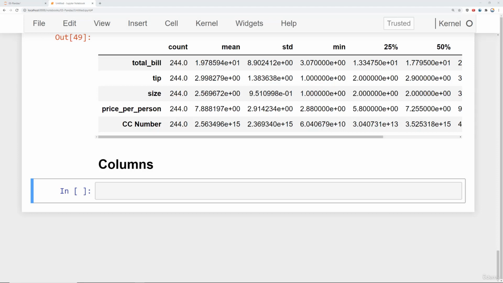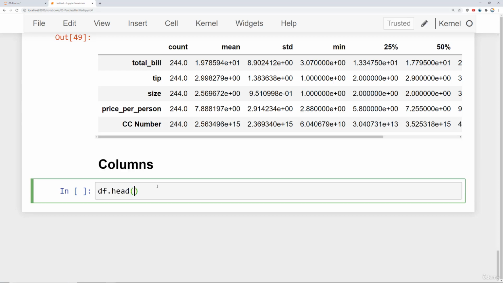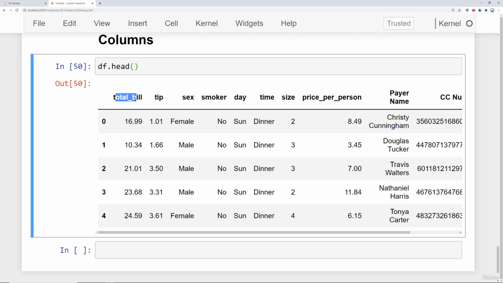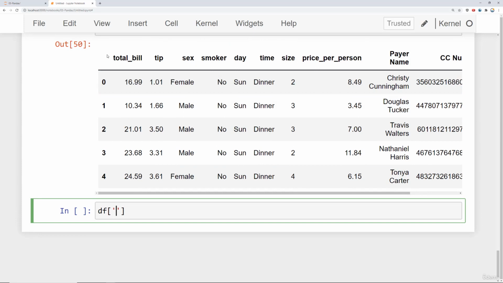Okay, here we are back at the Jupyter Notebook. In this lecture video, we're focusing on information based off the columns. In the next lecture, we'll talk about information based off the index. But for right now, I can take a look at the head of the data frame and see that I have these columns. Let's imagine I was only interested in doing operations on the total bill. What I can do is say df, and then in square brackets, you type in the string code for this column. In that case, it's going to be total bill.